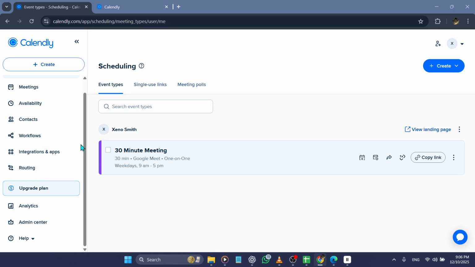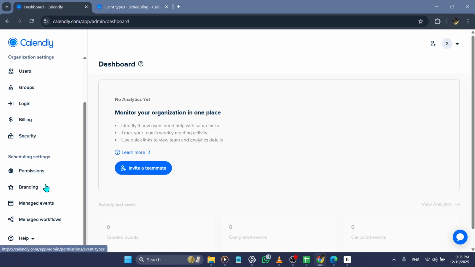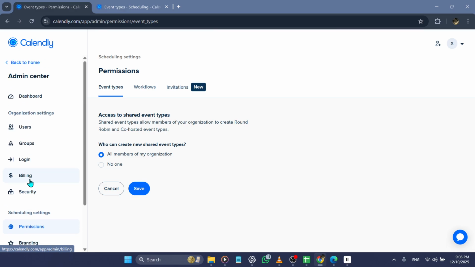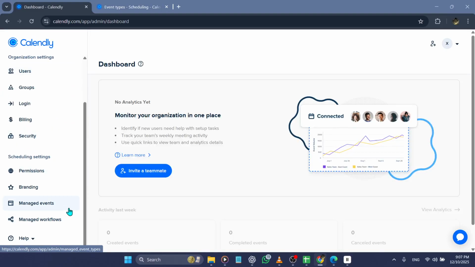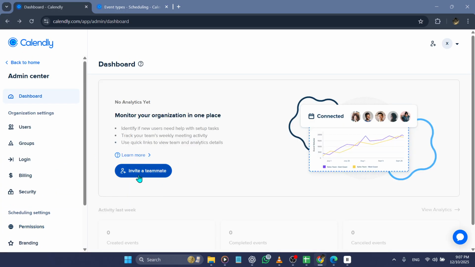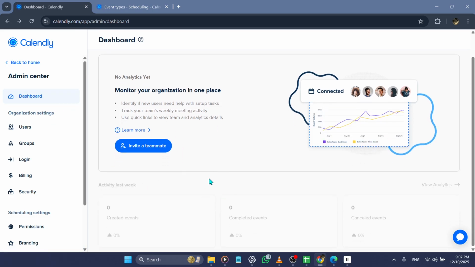After creating your account, Calendly will ask you a few simple questions to customize your experience. Select whether you're using the platform individually or as part of a team, then choose the type of work you do. This helps Calendly tailor the setup for your needs. Next, configure the basics by choosing your meeting location, such as Zoom, Google Meet, phone call, or in person, and then set your general availability hours.